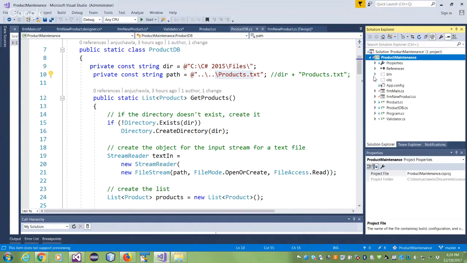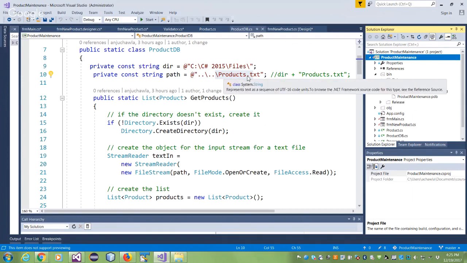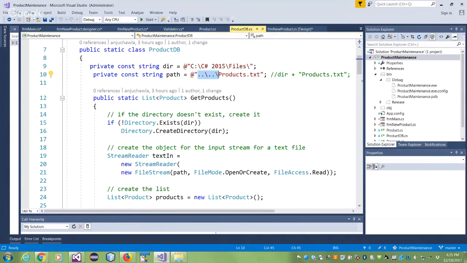So do you remember last time I told you where is your executable file? Your executable file sits here in the debug folder. When I say go to the parent, where does it go? Bin. When I say go to the parent of bin, where does it go? Product maintenance. So you come to the main folder and your file will be saved in the main folder. If you want to put it right in the debug folder, which is another place where you could put it, then you don't need this at all.